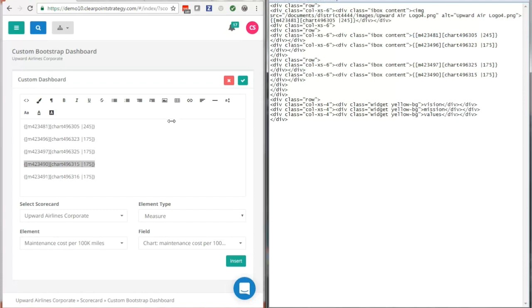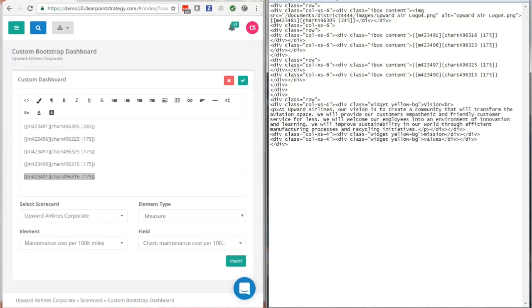Like I missed one up there. Now notice that I've made all 4 of these charts the same pixel height since we have that nice grid layout for our top right column. Then lastly, as we did in our other dashboard layout, I'm going to go ahead and add our vision, mission, and values just by copy and pasting some text here.